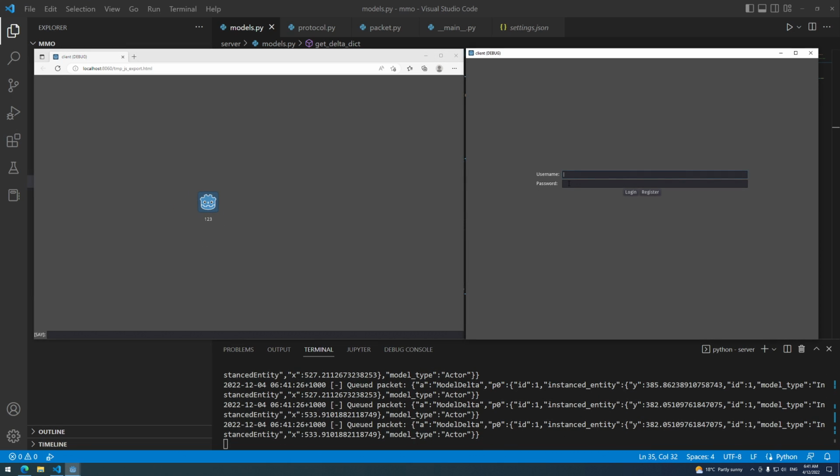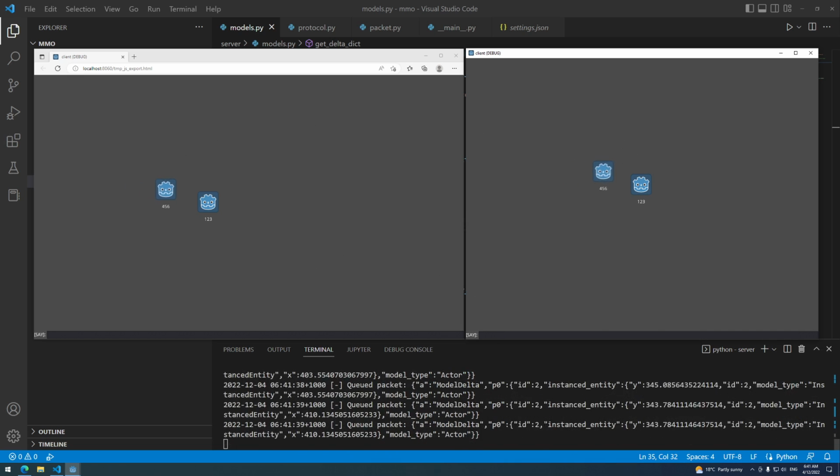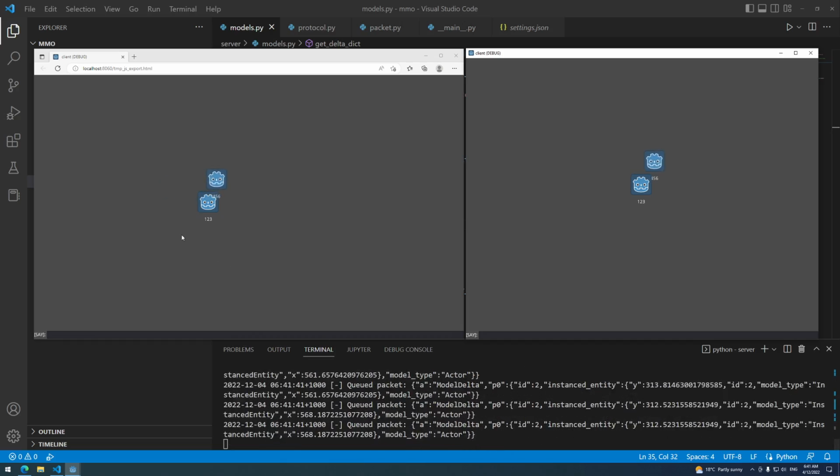And if I log in with someone else, you can see we're still sending the full model dictionary when we log in, but when we start moving around on this guy, we're only sending the things that matter. So this will reduce a lot of the network throughput, and as our models grow and contain more and more once-off attributes, this will dramatically boost the performance of your game. So definitely worth doing sooner rather than later.